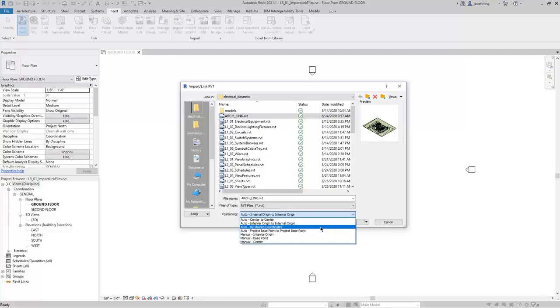And so in the workflow that I just described, if you link an architectural model and then you acquire the coordinates, it will acquire those shared coordinates. And then if there was a structural model that also had acquired those coordinates, then you could link it by shared coordinates. If they didn't have the same shared coordinates, then you wouldn't be able to use this option. And then the auto project base point to project base point will match up the project base point, just similar to the origin to origin. And then there are manual options for you to manually place it using one of those points.